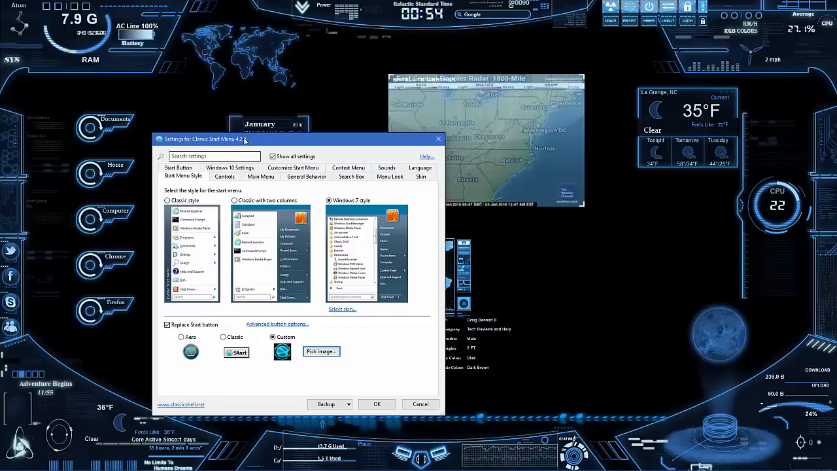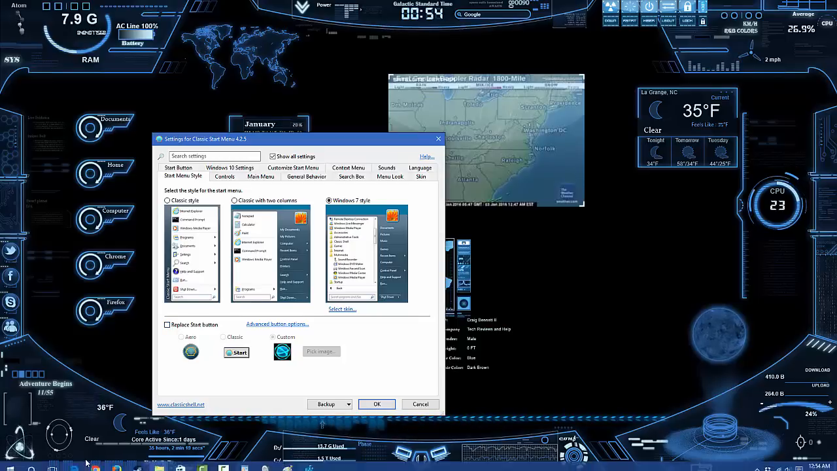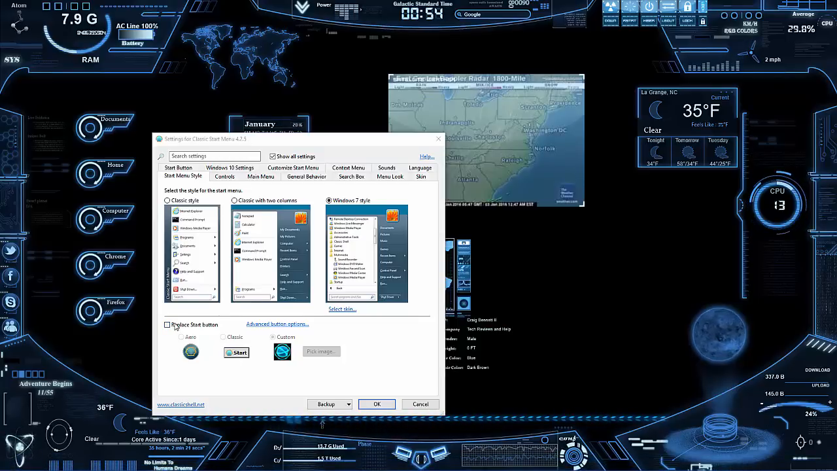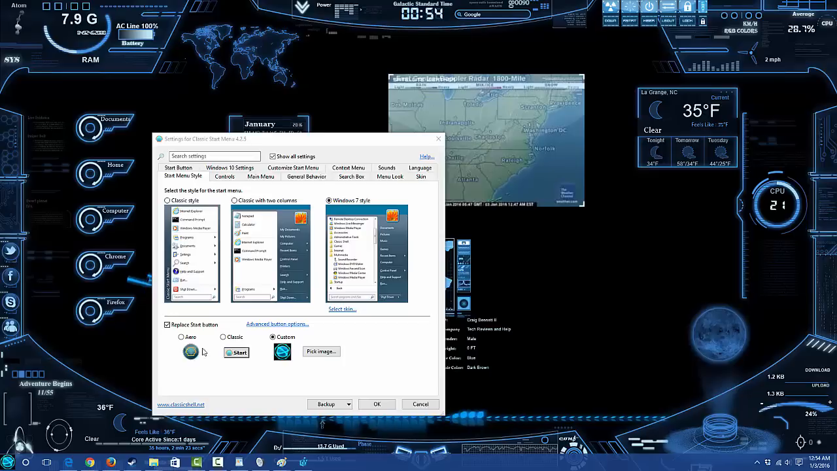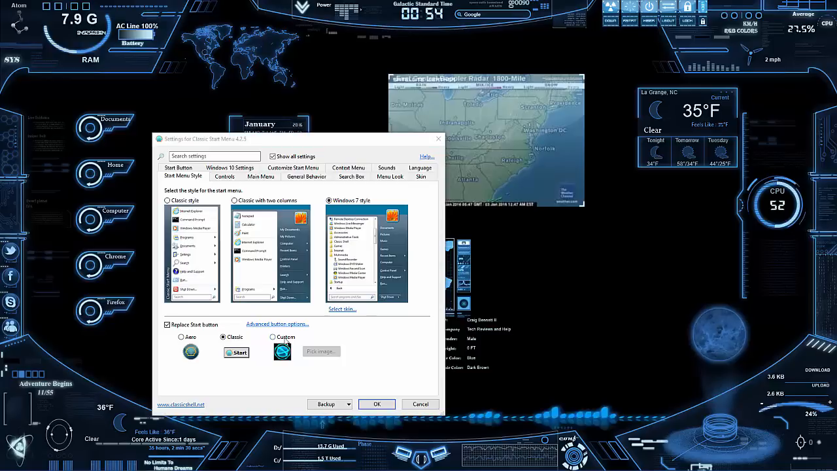But as far as this one, when you first open this, if you want to change the icon, select replace start button icon. As you see here, if I unselect it, it brings it back, so it's not permanent. But select replace start button icon, and you can select the icon that you want. So it's pretty simple as that.